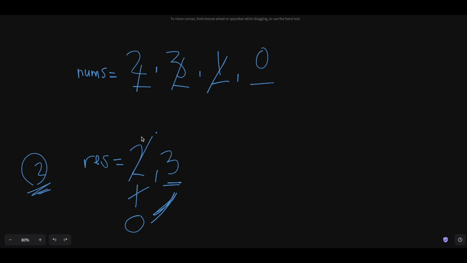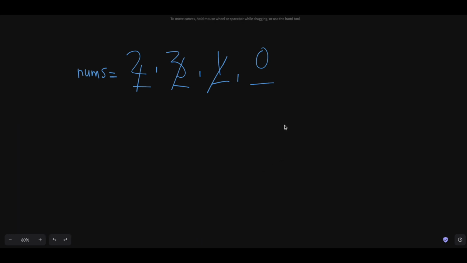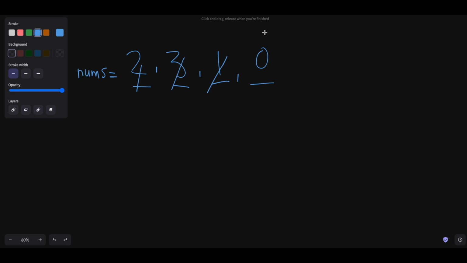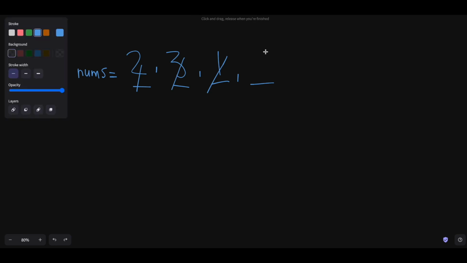Now let's make it more interesting. Let's remove these and make this 2, 3, 1, 5, 4, and 5. Now at this point, let's go over this again, maybe in a different color.